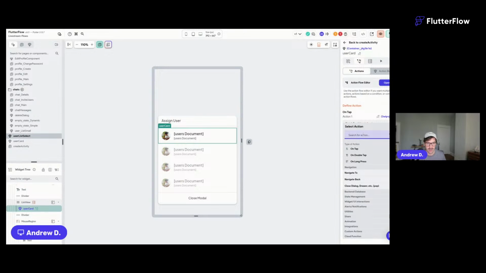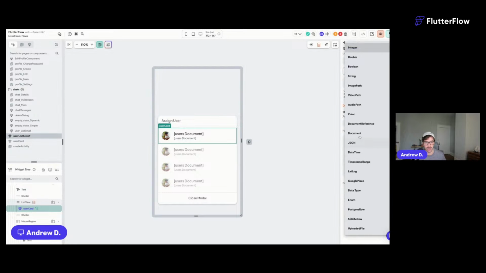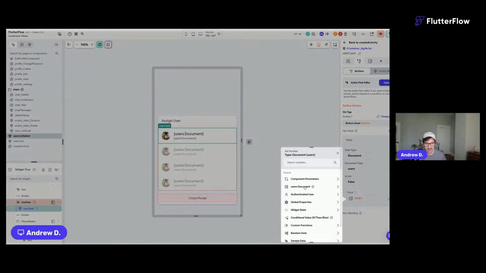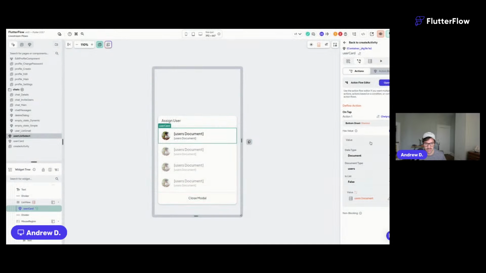That dismiss action bottom sheet is going to have a return value. Has value. We're going to return something. So we're going to return a document, and we're going to return this user document. Users, it's not a list. We're going to select this document. Whoever you select here is going to return. That is essentially how this is made.